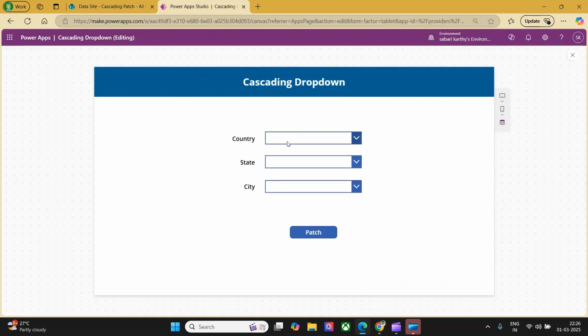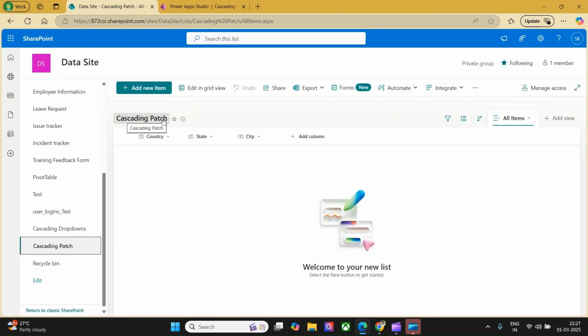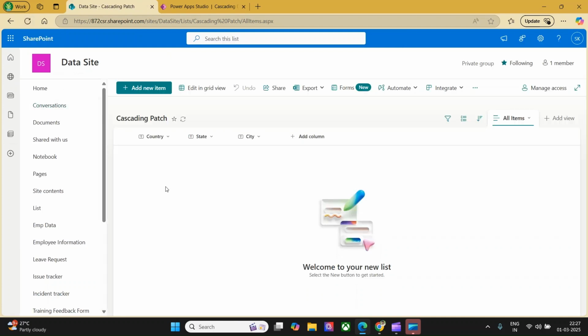Let me take you back to the Power App. I have configured these dropdowns. You will get all the countries in the first dropdown. Whenever it's blank, you won't see any dependent dropdown values. Whenever you select India, the state auto-filters to all the available states tagged to the country India. If you select a state, the city automatically filters to the available cities in the selected state. Let me select Coimbatore. Once you patch this, it will save the information to our cascading patch list. If you reload, you will see the entry we patched from the application: India, Tamil Nadu, and Coimbatore got patched.